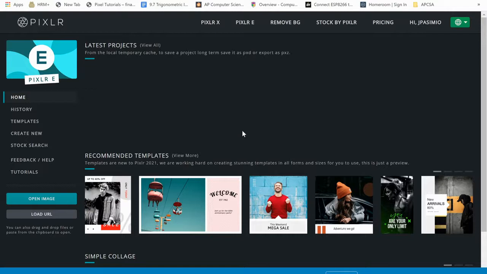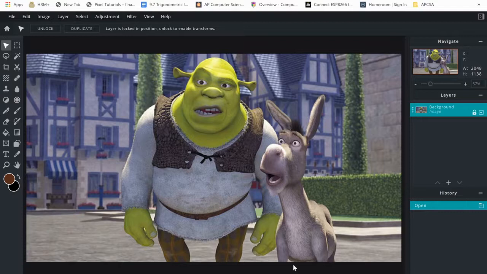Today we're going to be talking about a very powerful tool in Pixlr, and this is used by lots of other photo editing softwares as well, but today we're going to be talking about layers. So since we're talking about layers, I couldn't help it, we will be editing a picture of Shrek and Donkey because photos have layers. So basically right here, here's my layer menu.